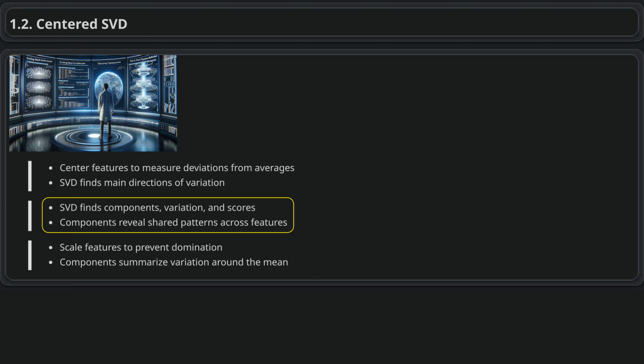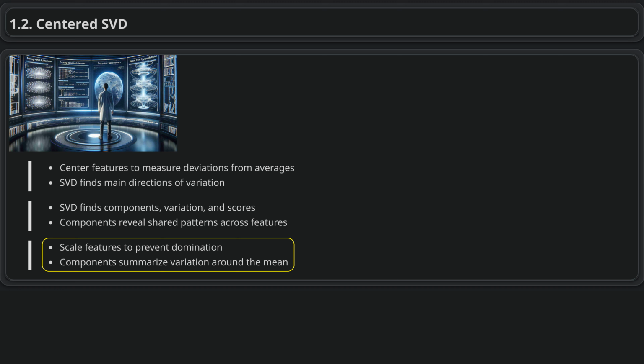Centered singular value decomposition, or SVD, is closely related to principal component analysis. It finds the main directions of variation in centered data, measures how much variation each direction explains, and gives each observation coordinates along those directions. This helps summarize correlated features, such as student scores across subjects, by revealing overall patterns and contrasts without manually choosing variable combinations.